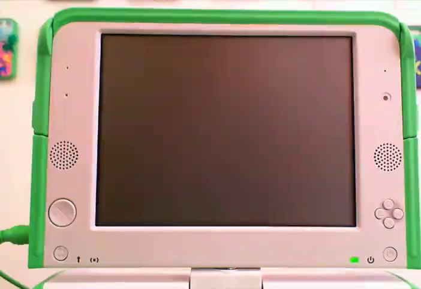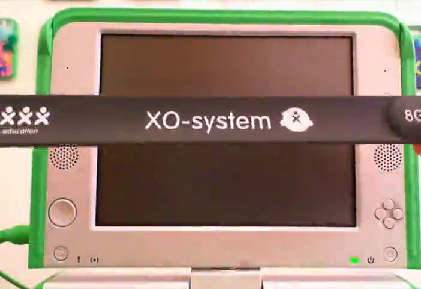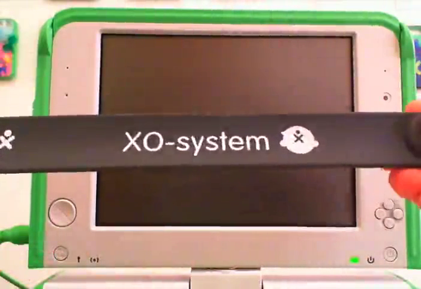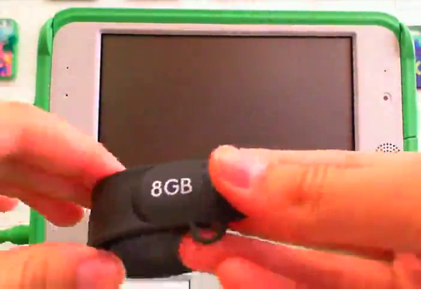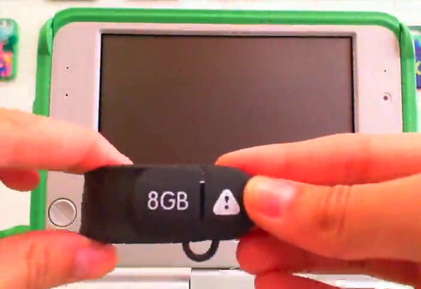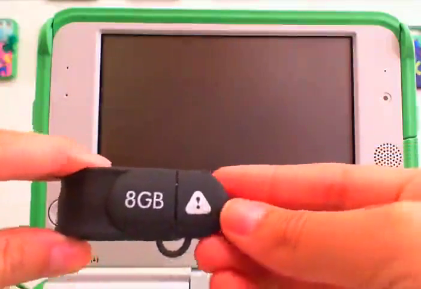I'm going to show you how to update your XO from Sugar to an Android operating system. You can find this update on our website as a free download at support.one-education.org, or you can get it on one of our XO system USB snap bands. This is an 8 GB USB. The file will be about 400 megabytes.